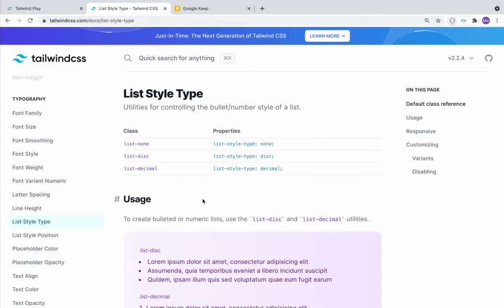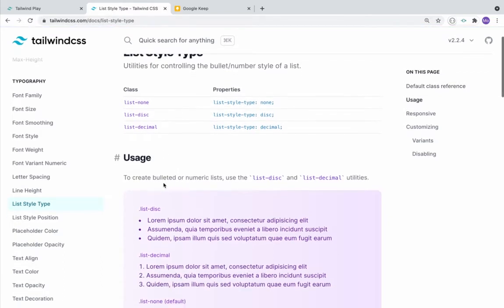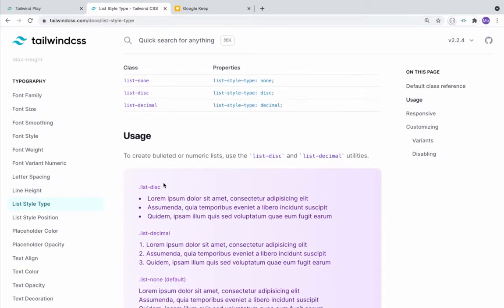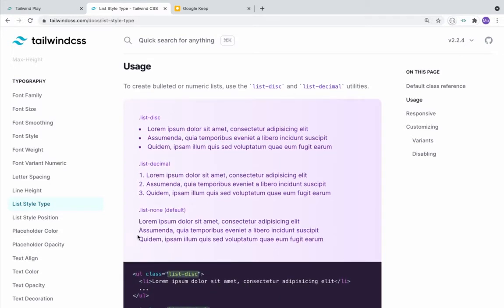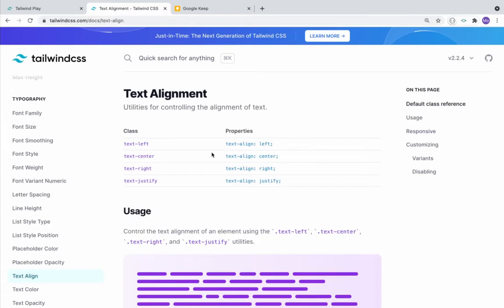Let's cover the style type for lists. So these group classes allow you to basically style the lists. If we have list none, then what this does is it will remove the bullet points from the list. And as you can see over here, if we want to have bullet points, then we can use list disk, and this will give us bullet points for each list item. And if we want to have numbers, then we will use list decimal, and that will give us 1, 2, 3 for each list item. It will number it.